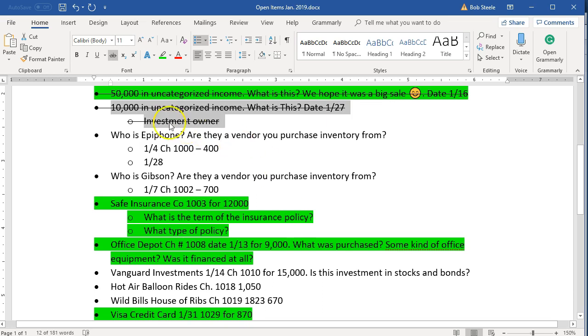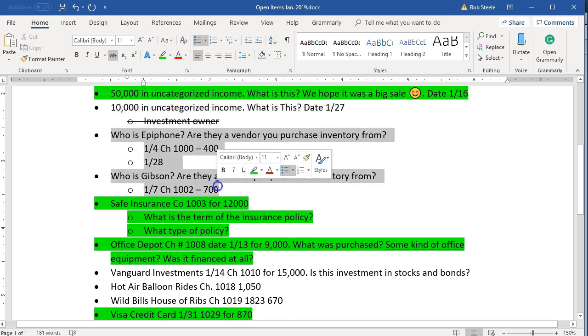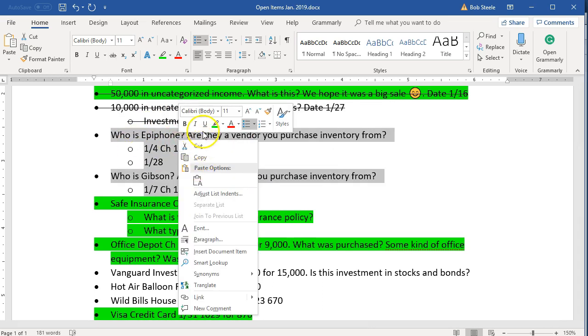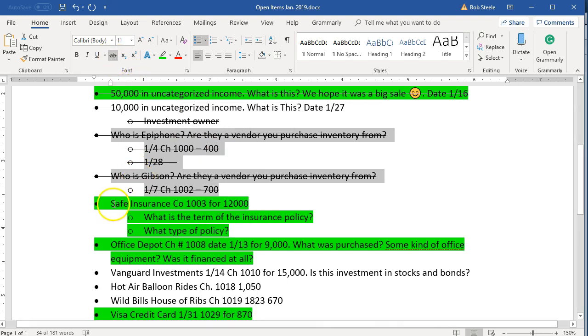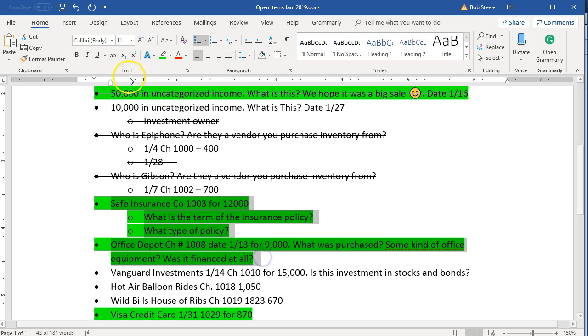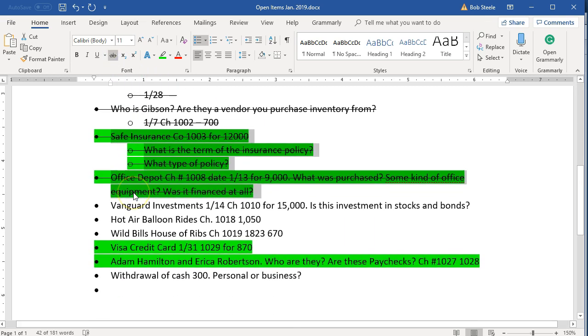Back to our open items, we're going to say, okay, we found this one, we found that one. The green ones are ones that we have already found, so we're good there. These have all been found. Now we're going to say the Vanguard. There was a check that went to Vanguard for $15,000.